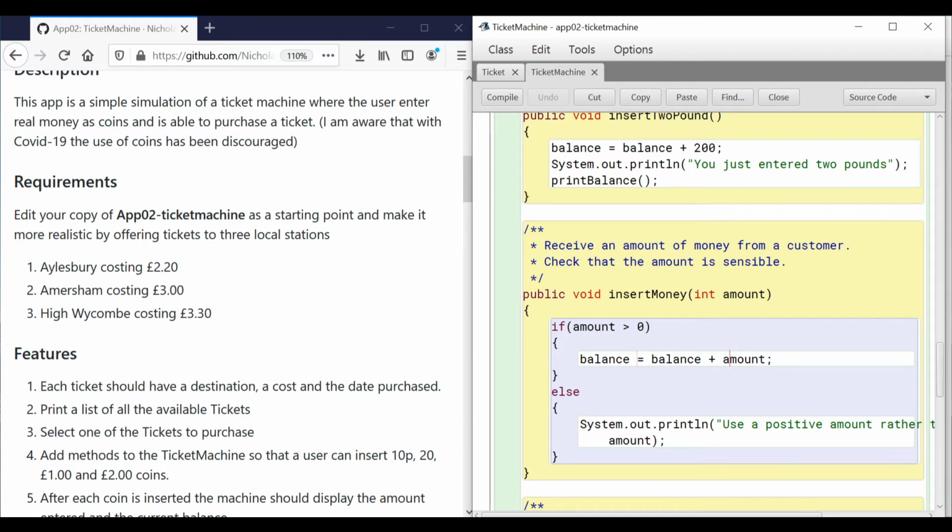Remember the assignment operator, the equal sign. It takes whatever's on the right-hand side and then assigns it to the left-hand side. So it's reverse order. It reads right to left rather than left to right.